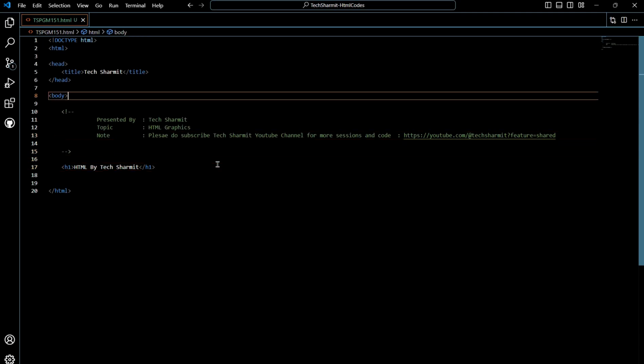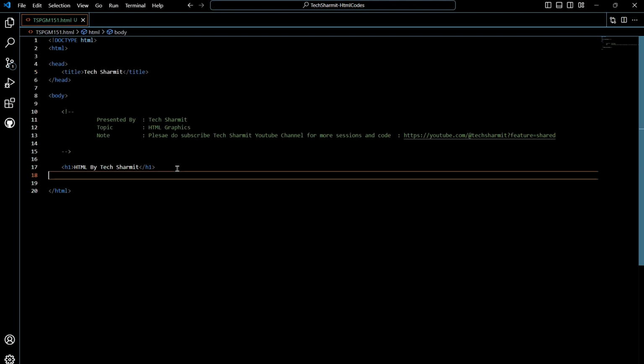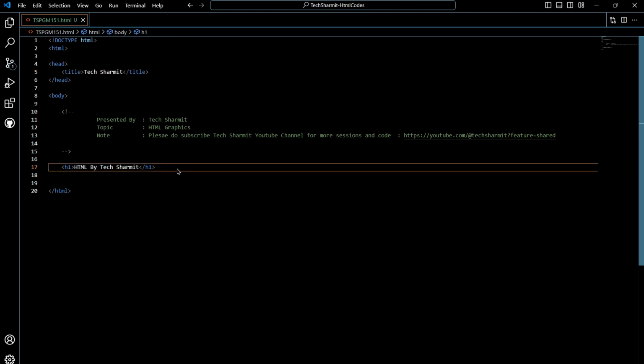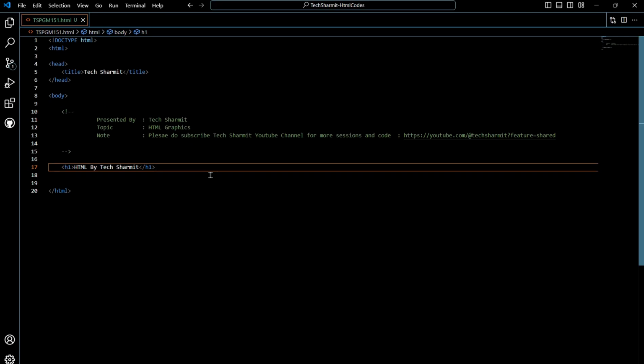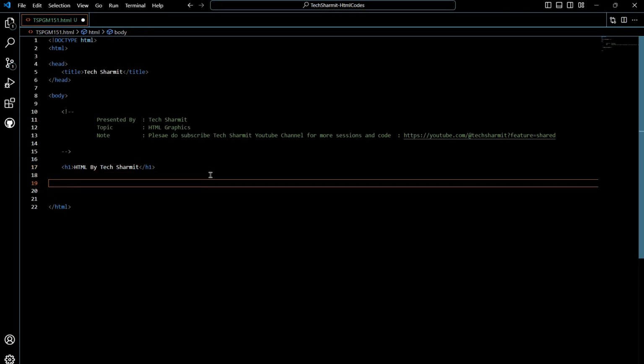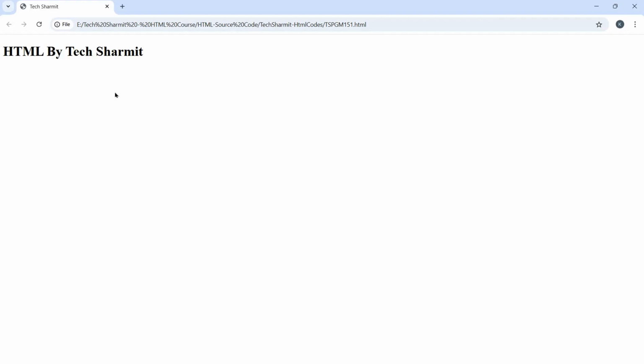Alright, so I think now we are good to start. If you look at the code, it is straightforward. Here we are just using one title in the head section and there is one heading in the body section. Now you can save this and refresh your browser. After a refresh, you will see HTML by Sharmit is presented here. So now let's add one more heading here. Here I will put HTML canvas transformations. Okay, so this is the heading which I wanted to show here.